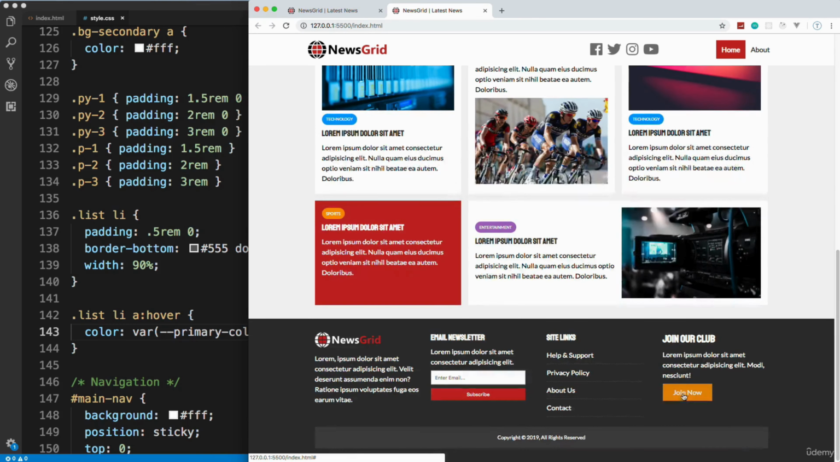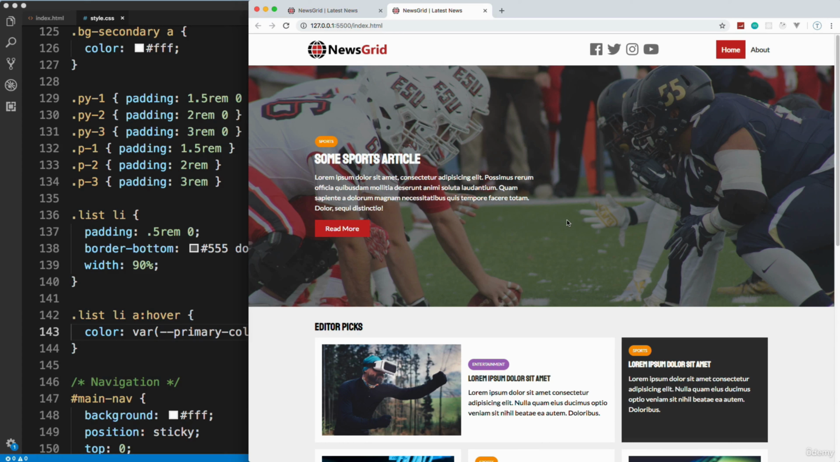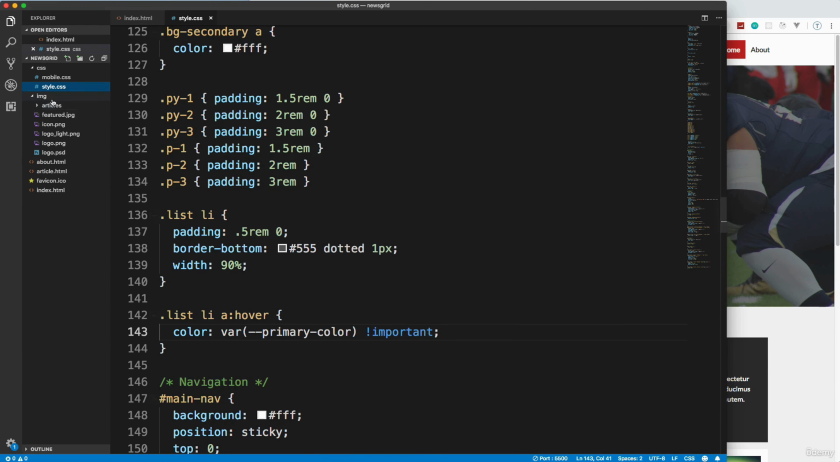So in the next video, we're going to start to work on the inner pages. We have an about page. We also have an article page. So we'll create those, and then we'll start to work on the mobile version for the website. All right, so our homepage is pretty much done aside from the responsive stuff that we're going to do with media queries later on. So we're going to start on the about and the article.html page.